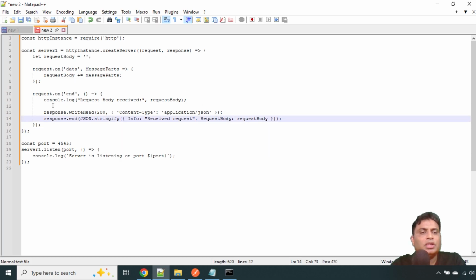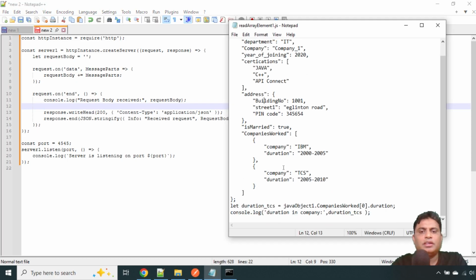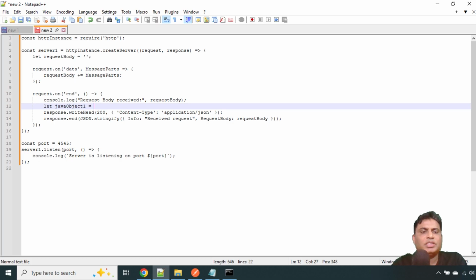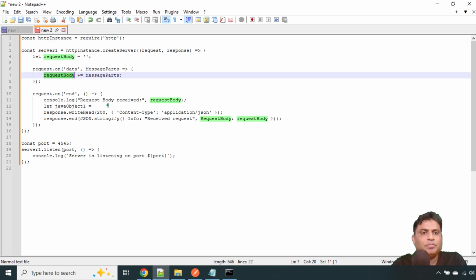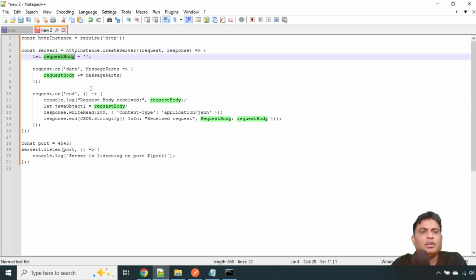What we will do here is create a JavaScript object like this. We created JavaScript object 1. I copy this here, let JavaScript object 1. We are getting the value from the request body. But it will not work here because this is a JSON string. When we hit the request from any client, it will come as a JSON string. Now we have to convert it to a JavaScript object.